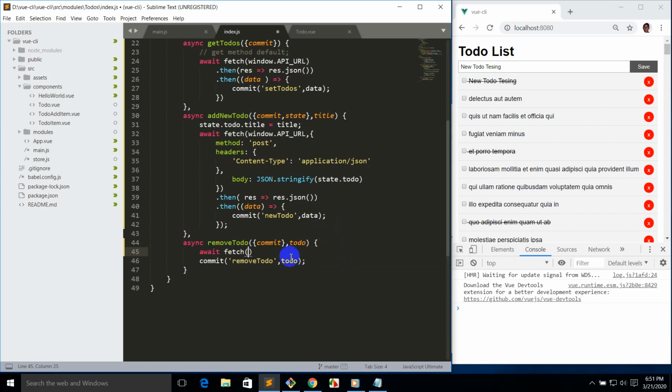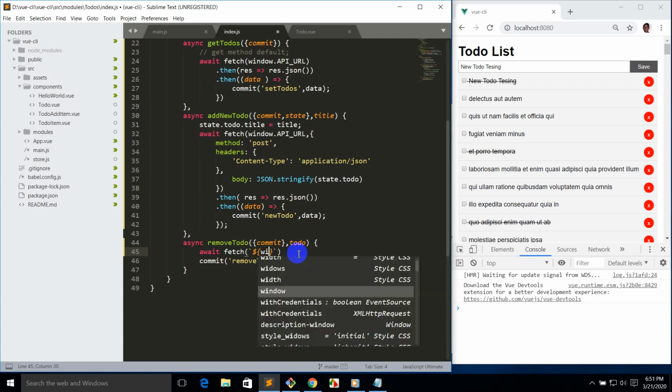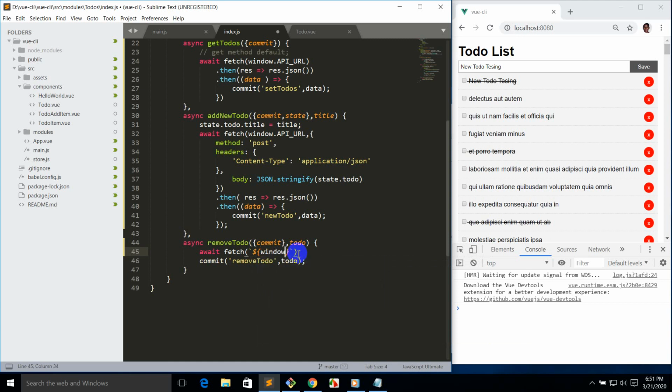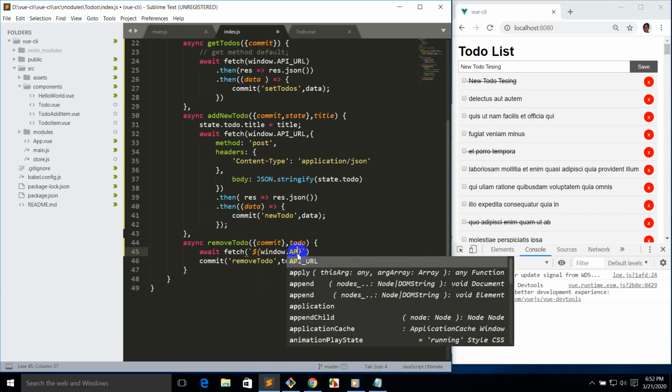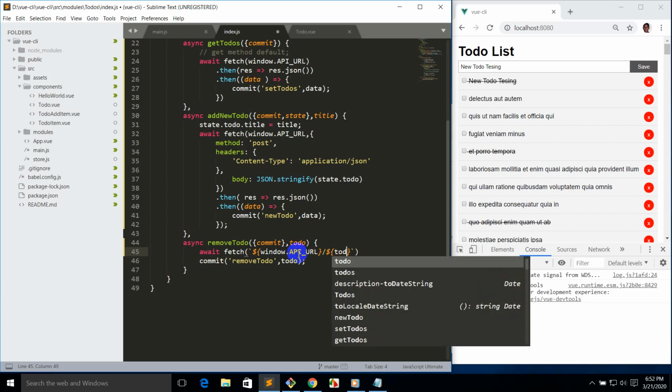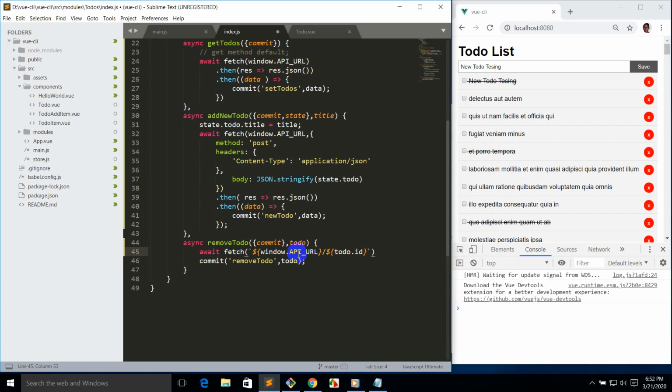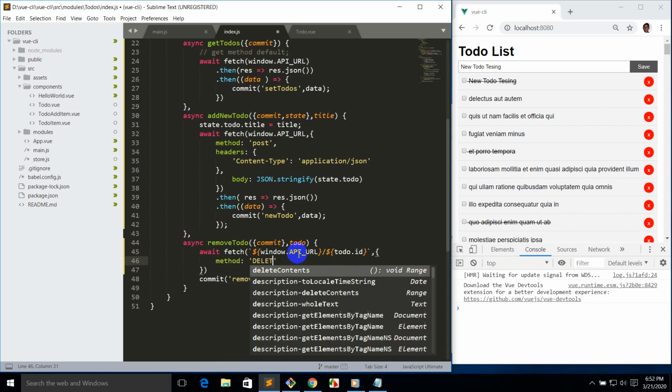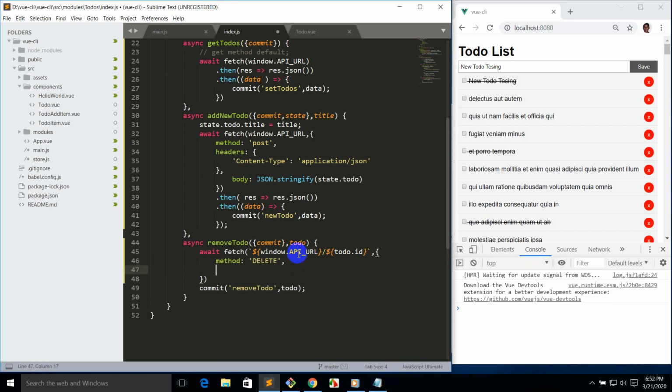If you don't use the await, you can use the route in Vue.js, and next time I will show you with the route. In Windows, we use the single fold. I add window. We want to delete data, so delete data with the API URL, and we add a slash and call the ID, to do dot ID, and then we add the method. We use the method delete and header.